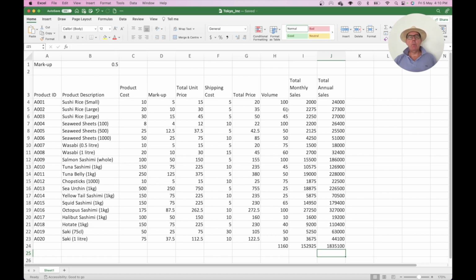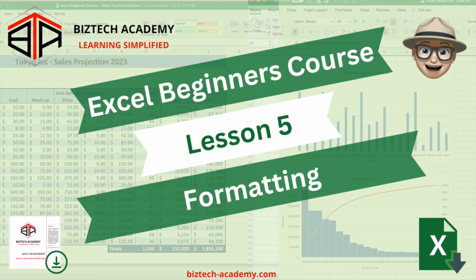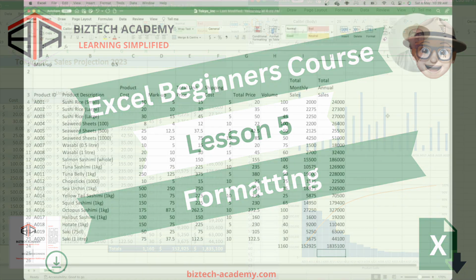What we now need to do is make it look presentable, so that someone can understand it a little bit more clearly than it's presented today, and then add a couple of charts to make the analysis a little clearer, and then prepare it for printing and for sharing. Welcome back to lesson 5, and lesson 5 is all about formatting your workbook. We're going to focus on our project, Tokyo Ink, and we're going to make the analysis we've done as pretty as possible and ready for printing and sharing.